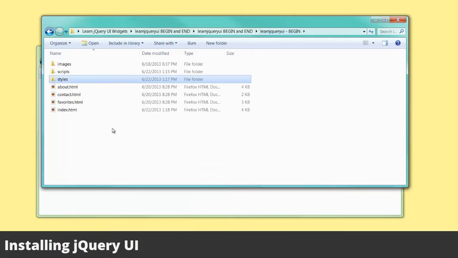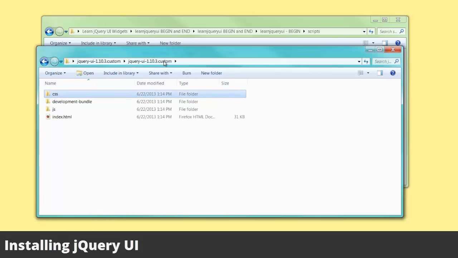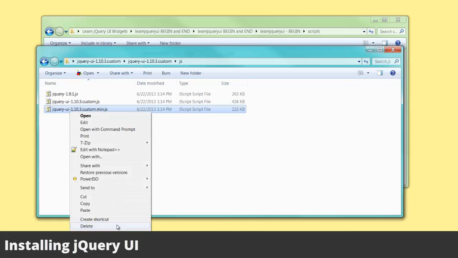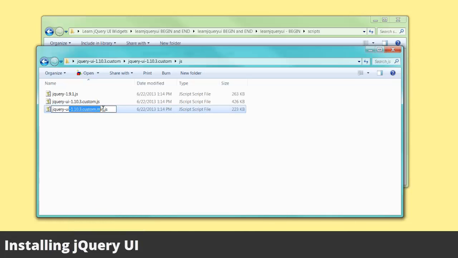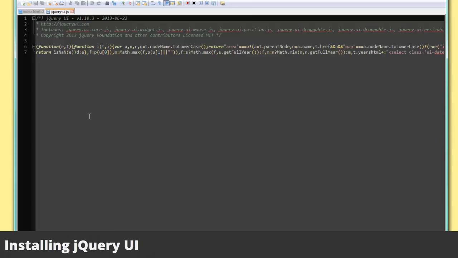So I'm going to go back out, and I'm going to go to the scripts directory. And I'm going back to the download. I'm going to go into the JS directory of the download. And just like the style sheet, I'm going to take the minified version of the jQuery UI library, and I'm going to rename it to jQuery-UI.js. And if you're curious, just like with the style sheet, the minified version will look similar. It's just condensed with the white space removed, and it loads much faster in the browser.